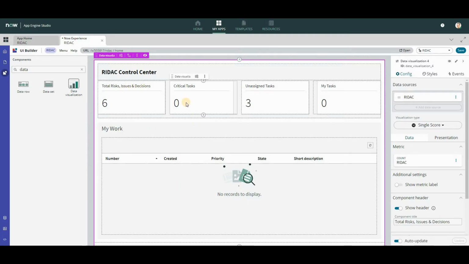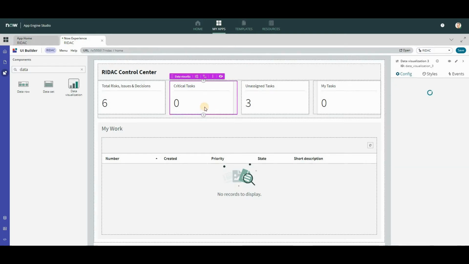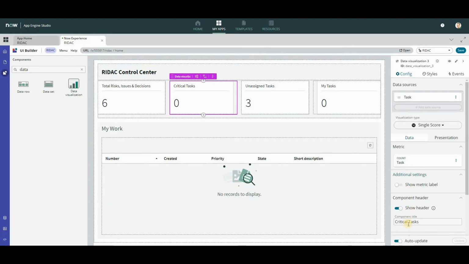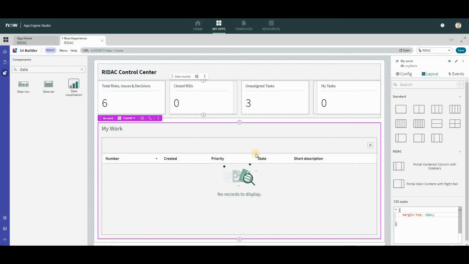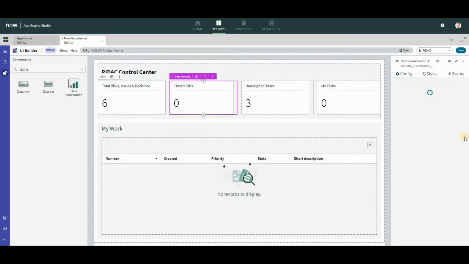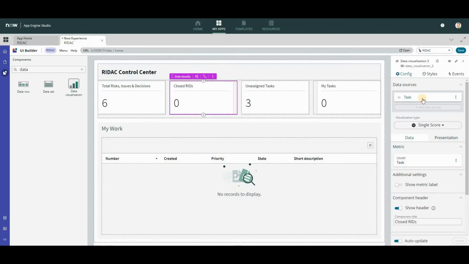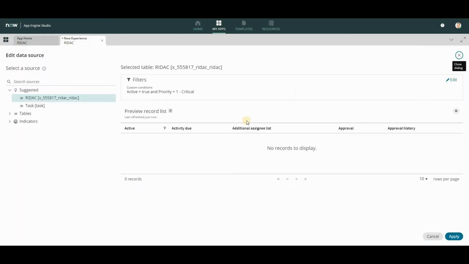Critical tasks is not something that we're going to need for the purposes of this application, so we're going to go ahead and modify this one. We're going to call this closed risk issues and decisions, and we're just going to give it a short acronym. Click off of there and we can see that this changes. But now we've got to actually change the query that goes along with that. So we're going to click on the data source and we can see that we've got active equal to true and priority equals 1, which is critical.